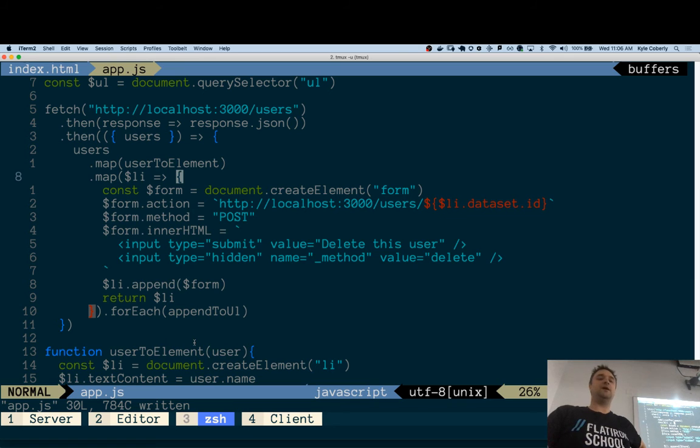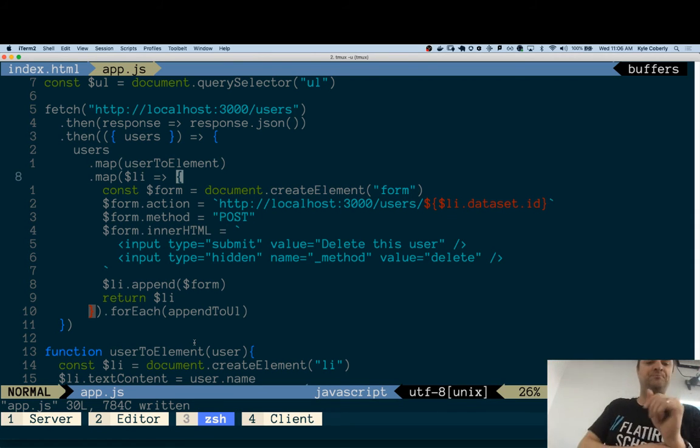Other questions about how delete works? Cool.